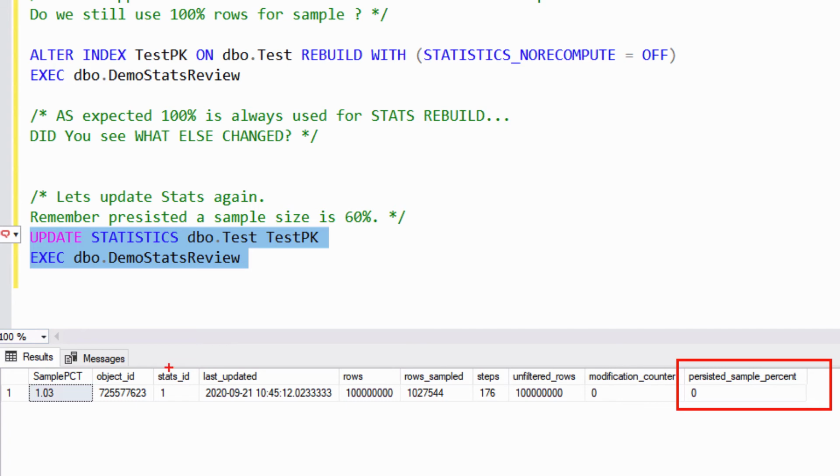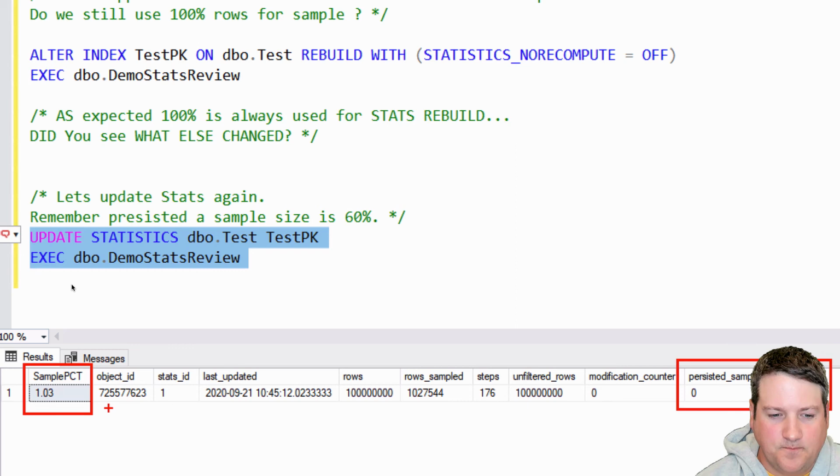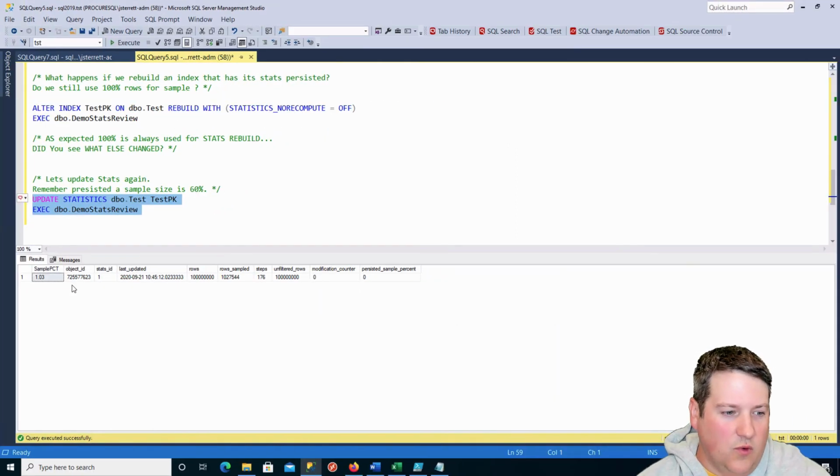The key takeaway here is that the bigger your table, the smaller the percent of data that will actually be used when you do stats updates. So this is a key thing to notice: we expected 60% of our table to be used to build the histogram that would be used to build our execution plans going forward. Here we only have 1%, and as your data gets bigger, the percentage will get smaller and smaller.